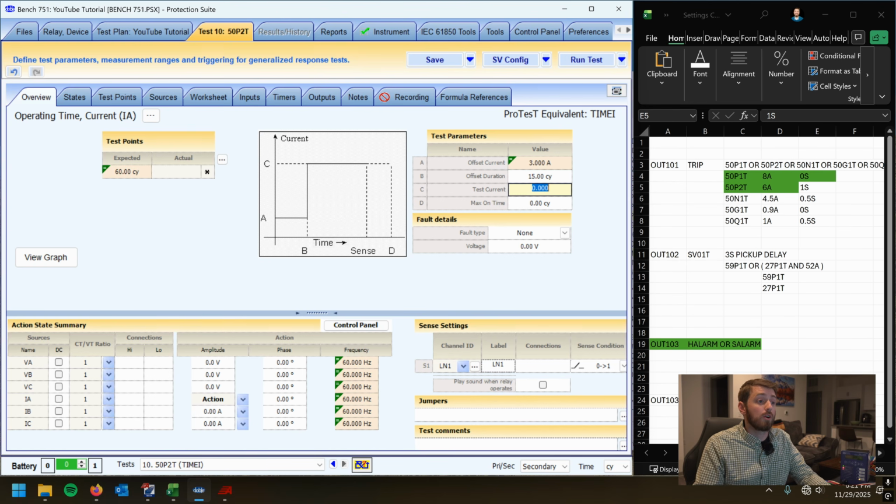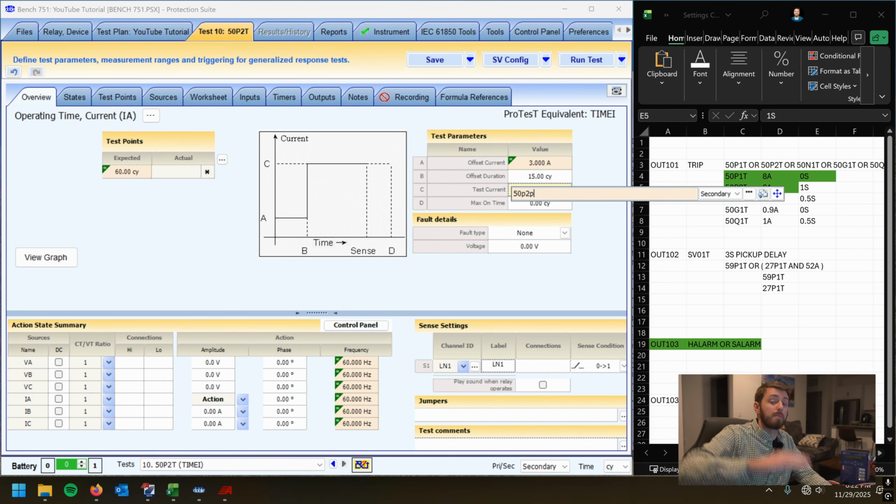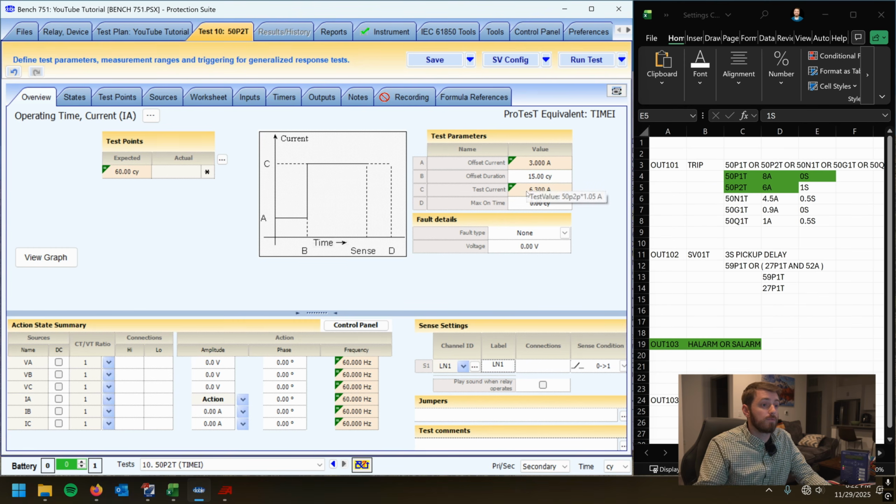Our test current now needs to be above the pickup that we're trying to hit. So this is 50 P2P outside the tolerance band. Remember, our tolerance band was plus minus 3%. We'll do this at plus 0.5. So we're going to be above our pickup outside the tolerance band. We're not testing the pickup anymore. We're testing only the time delay. So 50 P2P times 1.05 is 5% high.